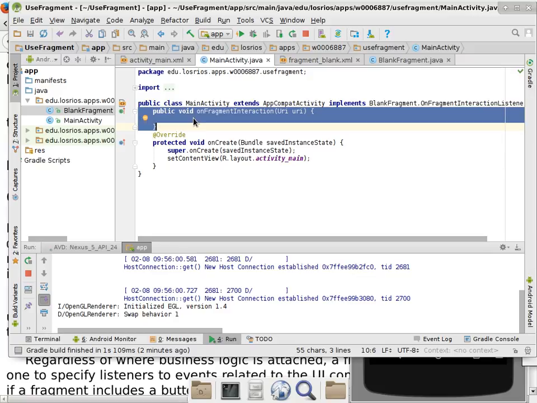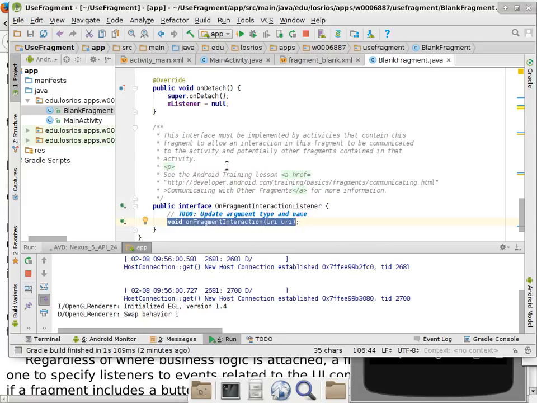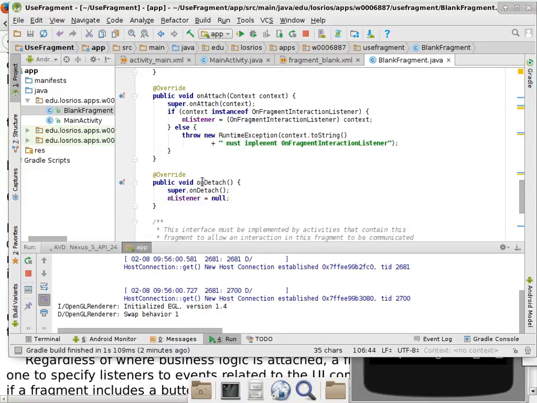Nope, nothing happens. So we go to the fragment code, okay? This is just an interface definition. It doesn't do anything. It's just a definition. On detach, obviously, is not related to what we are doing because it only happens when we are detaching a fragment from the activity, which in our case only happens when we are closing the application. When the activity itself is going to be destroyed, then the fragment has to be detached first before the activity is destroyed.